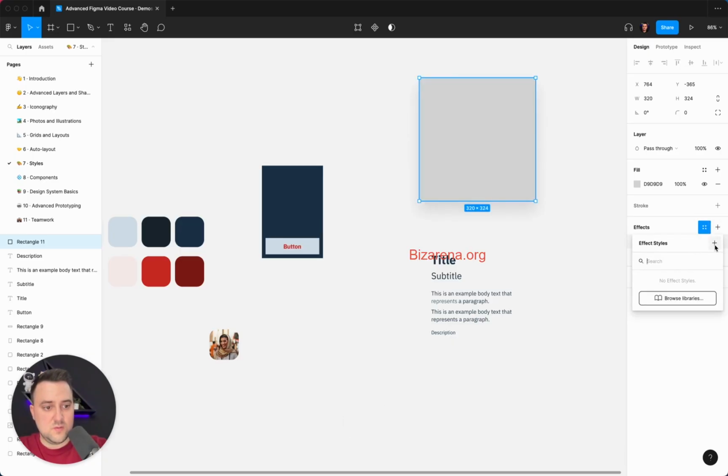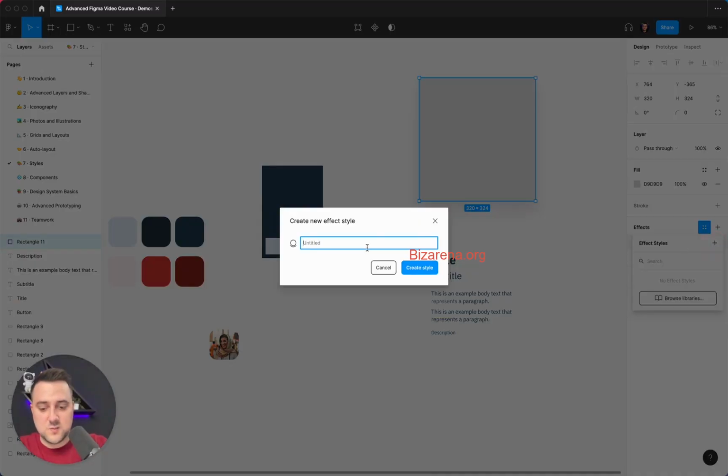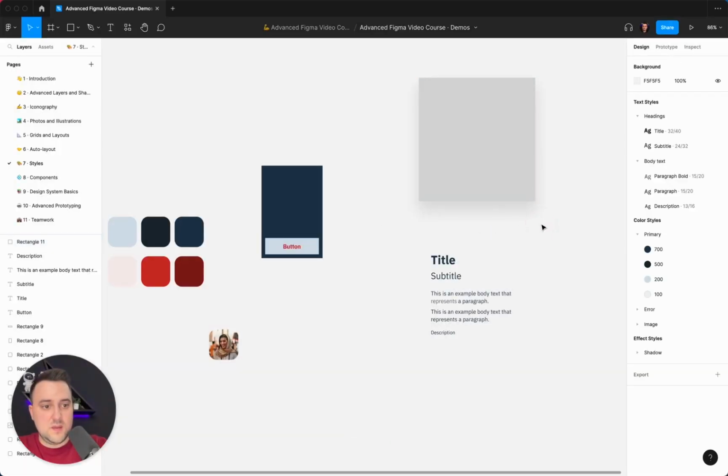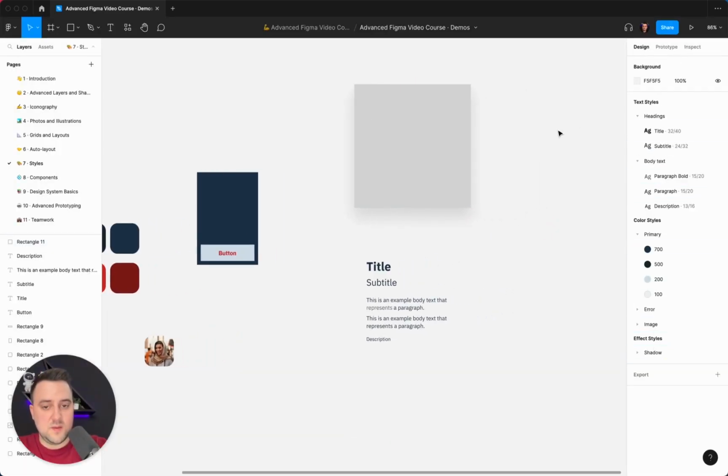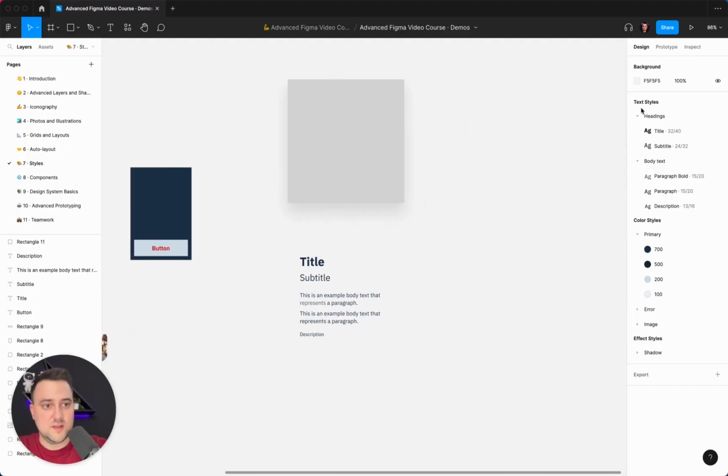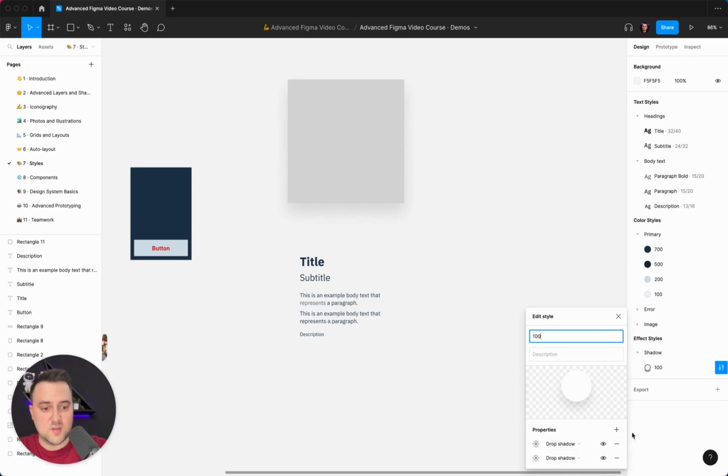You can now create an effect style in here as well and call it shadow 1 or something, or like shadow 100. And then when you have nothing selected, we have text styles, color styles, and effect styles. Under effect styles, you're going to have all of those as well. And you can come in here and change all of the properties, remove or add additional things to this style too. So again, when you're building an app and you want consistency, it's best to create all of those styles that are going to be reusable.